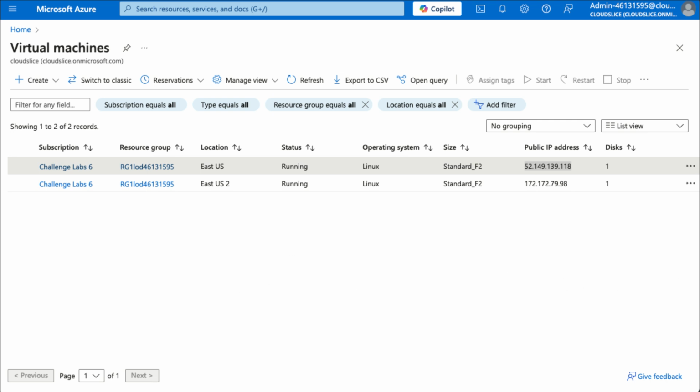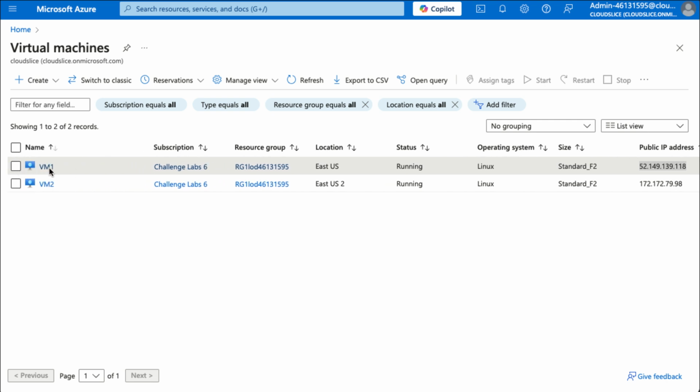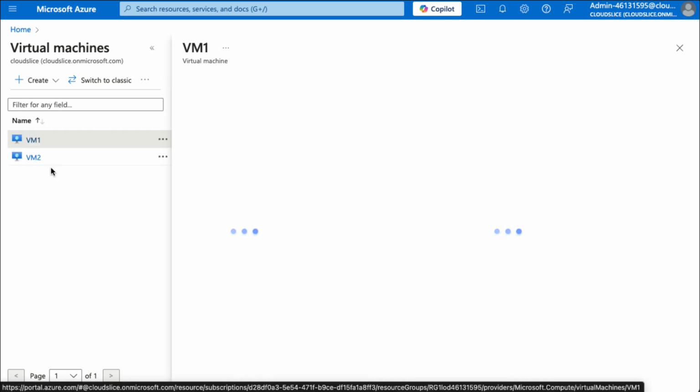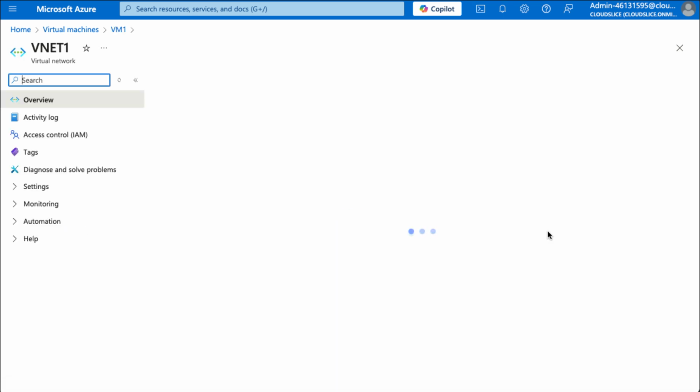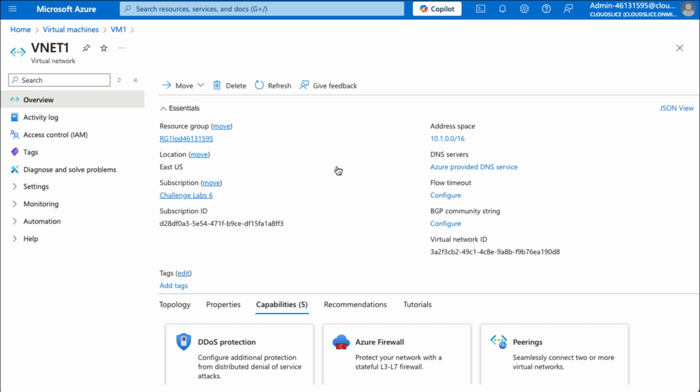Another thing we could do here is take a look at the VNet that this is in. I can do it through here, and then select the VNet itself. We wanted to know what the private IP address space is like. So we can see that this is in the 10.100/16 address space.